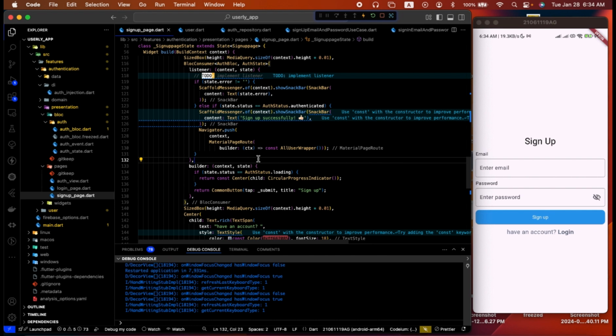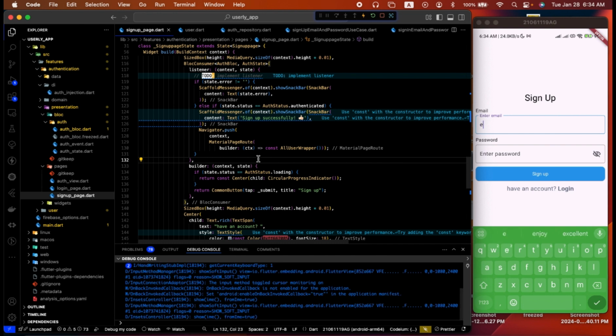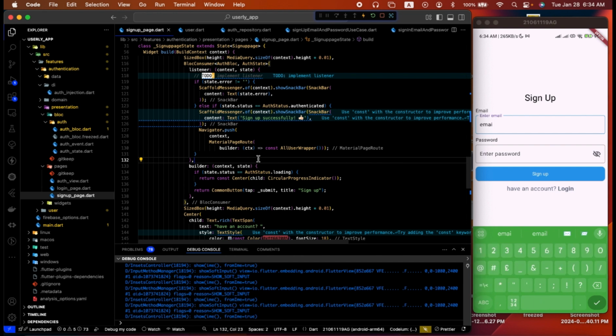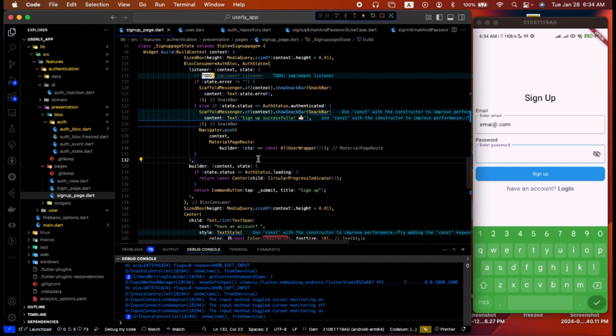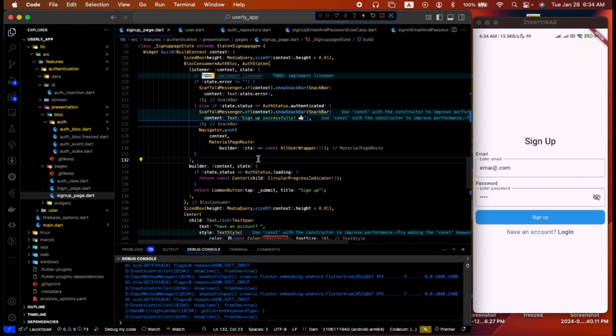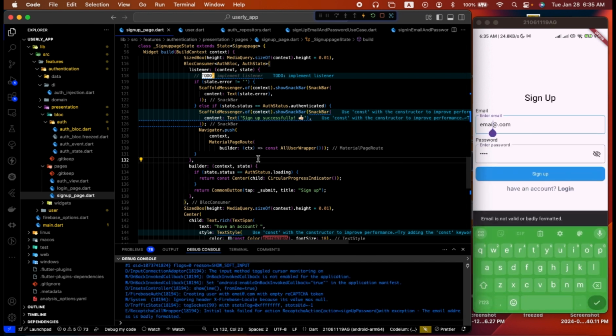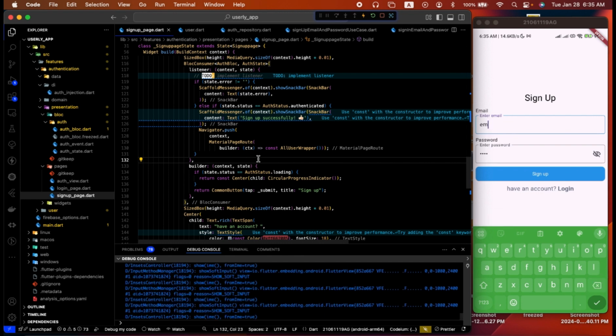Okay, so let's test that. Here we can type an email. I want to check if those errors are working fine. Let's give this. Now I want to see the message that the email is not valid or badly formatted. So errors are working fine. That's good.